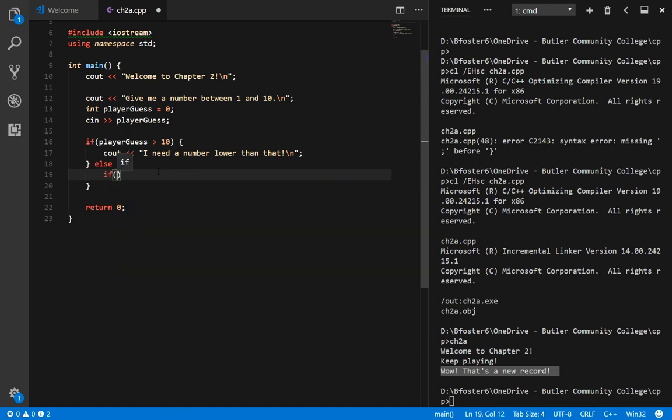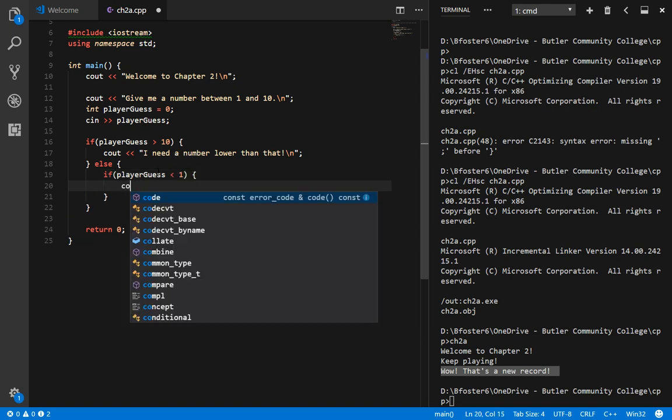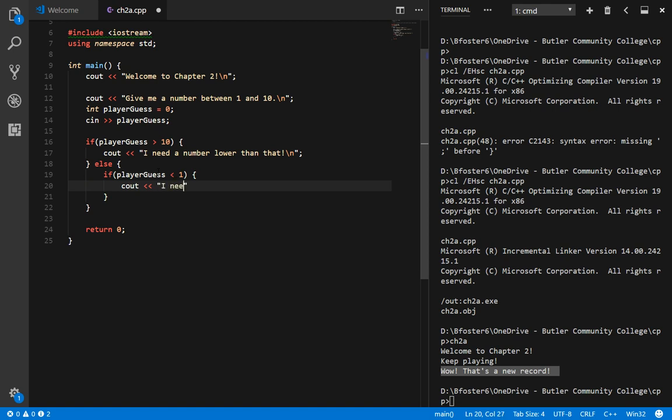Then we can have an if statement. If your number, player guess, is greater than 3, greater than 1. Let's just get all the edge cases. If it's less than 1, cout, I need a number higher than that. And heck, why not do another else statement? This is where all our code can be. Very nested.